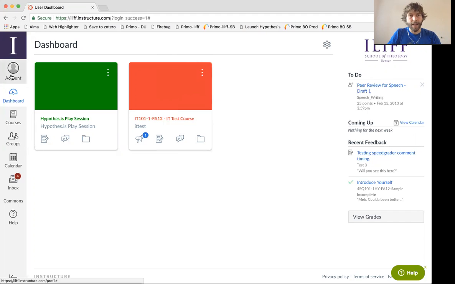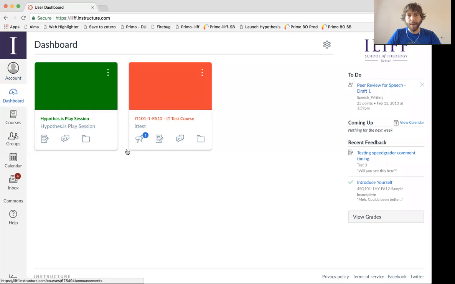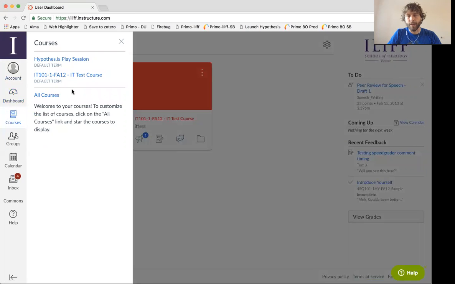On the left-hand side of Canvas, all the time, you'll see the global navigation. It's got the ILIF I at the top, and then you have several global navigation options. The account option is where you'll set up your profile, where you'll add an image for yourself. You'll also set a little bio. You can set your notification preferences here, et cetera. The dashboard is what we just spoke about. It's this main entry page here. Courses will give you a list of your courses that you are able to see. And this all courses will take you to even past enrollments that you can have access to. Groups will show you all the groups you might be in.